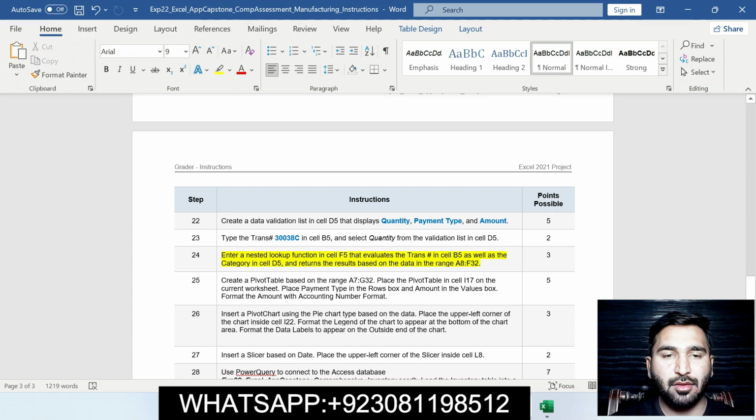Now moving on to question 25. Create a pivot table based on the range A7 to G32. Place the pivot table in cell I17 on the current worksheet. Place payment type in the row box and amount in the value box. Format the amount with the accounting format.